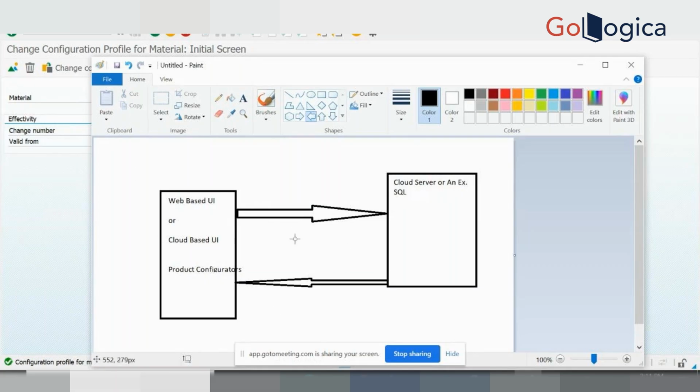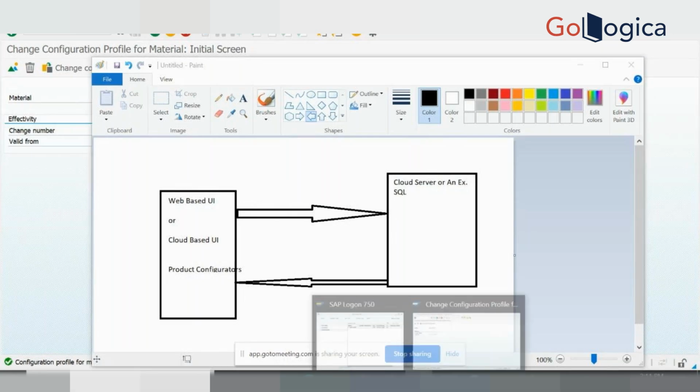Generally the knowledge base, the configuration rules and everything will be clubbed together and put on the external server, and a web-based UI will be developed by a Java specialist, Python specialist or .NET specialist. They will develop the user interface in their own language that can be integrated with the cloud server or SQL server. So you need to supply the database to them. How will you supply the database to them? For that, we will create a knowledge base first.